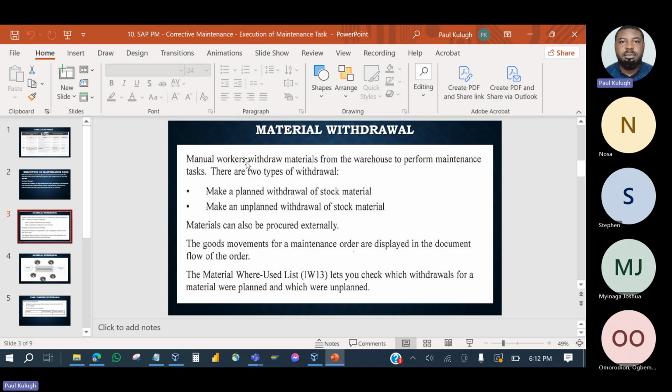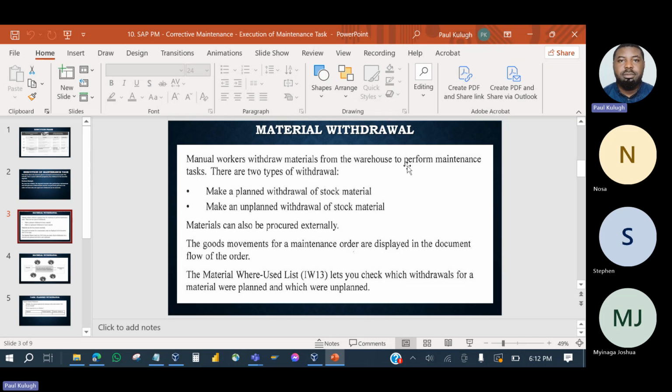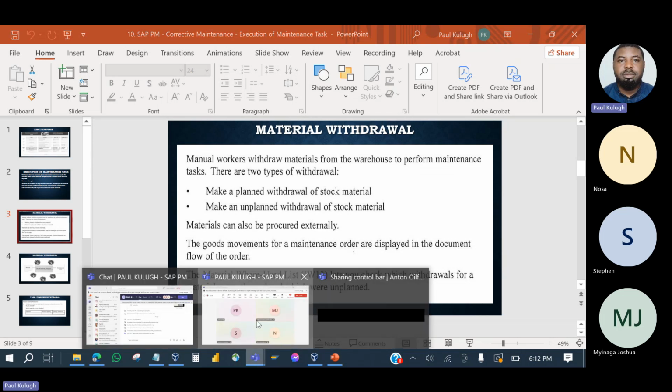Material withdrawal. Manual workers withdraw materials from the warehouse to perform maintenance task.